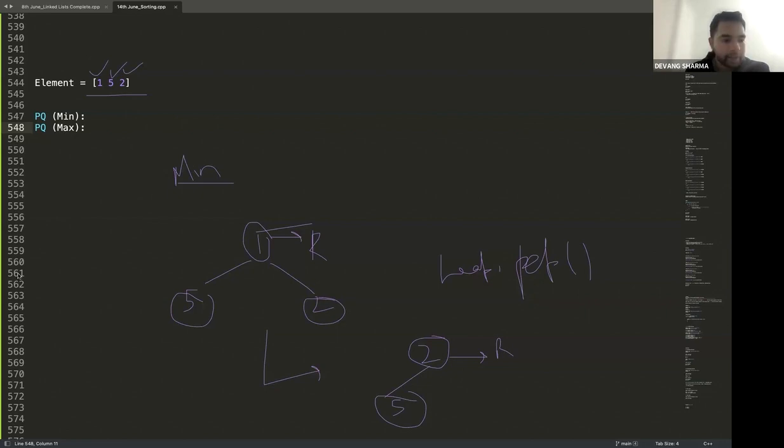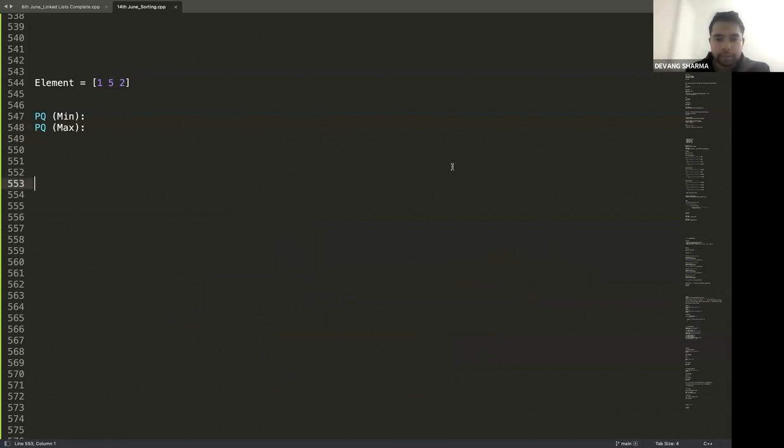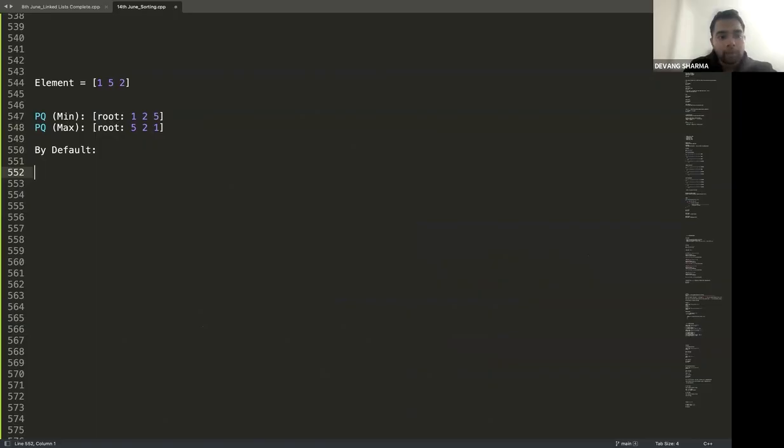If this part is good, let me take the next part. This is about your max heap and min heap. Let me clear this. Let me come back here. All right. So if I talk about a priority queue which is a min heap, my root will be 1, 2, and 5. Here, my root will be pointing to 5, 2, and 1. Now, who defined or who decides what is a min heap or max heap? Technically, you define it. But who decides whether the priority queue is max heap or min heap? Language decides it. You don't decide that.